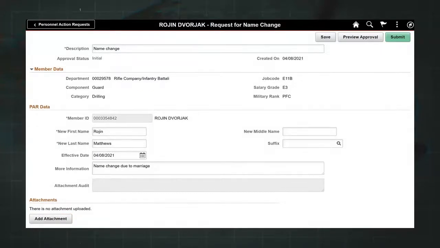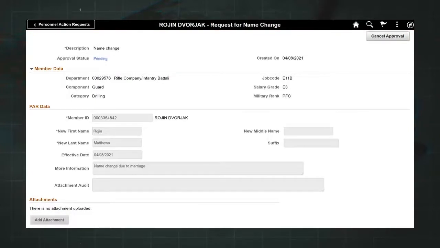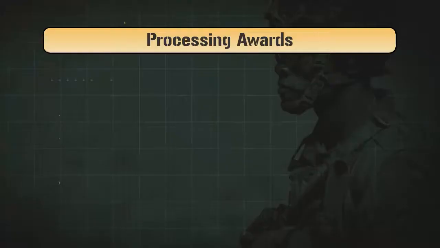When you're ready to submit the PAR, click the Submit button and the PAR will automatically route to your S1 pool or upper echelon group for further processing. Once submitted, you or your soldiers can check on the status of the PAR anytime by clicking on the pending hyperlink. Now let's take a look at how IPPS-A processes awards.